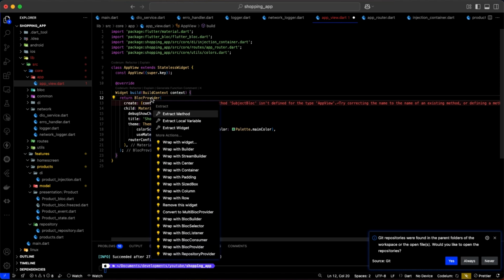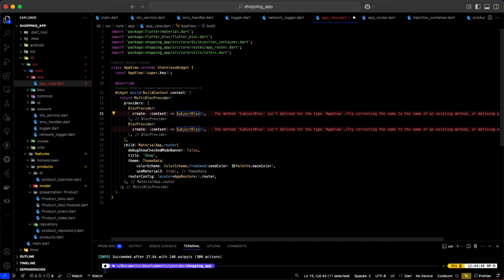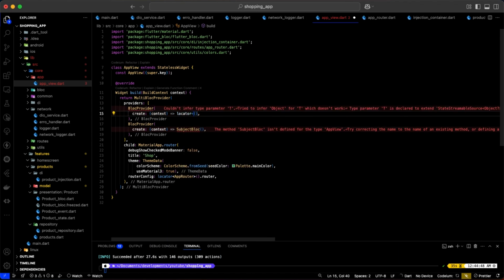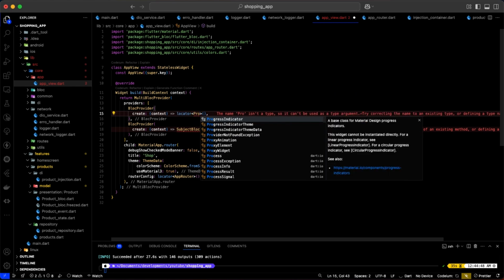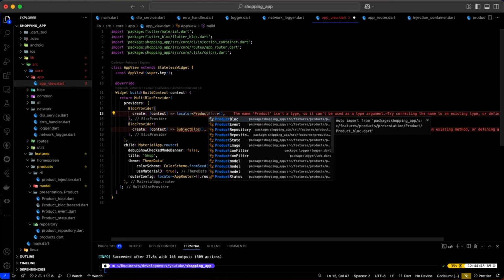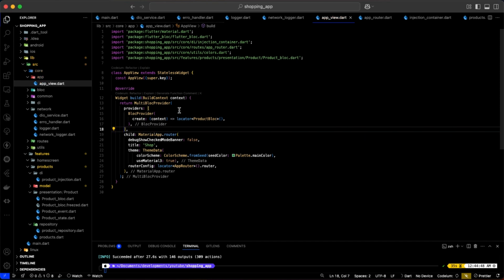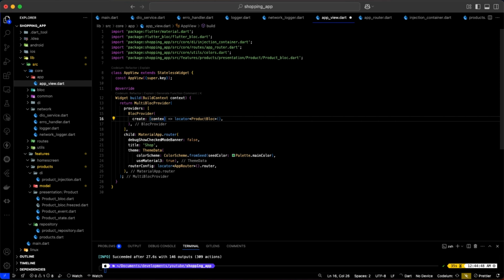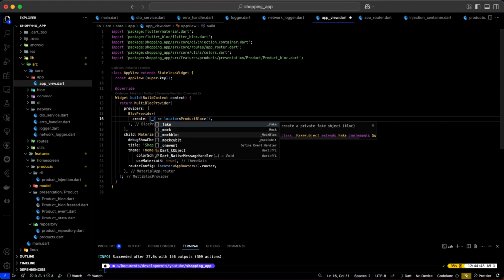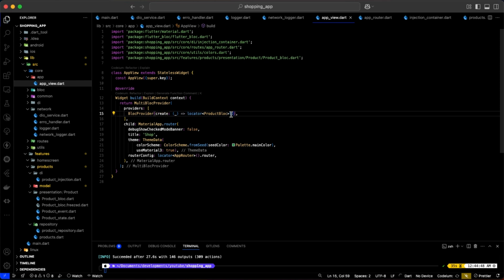I want to convert to multi-bloc provider because we're going to have a lot. And here just call locator, and then call the product bloc itself. Okay, this, with the help of locator, means it will also inject the product repository for us. So with this we are good. Now product bloc will be available everywhere.